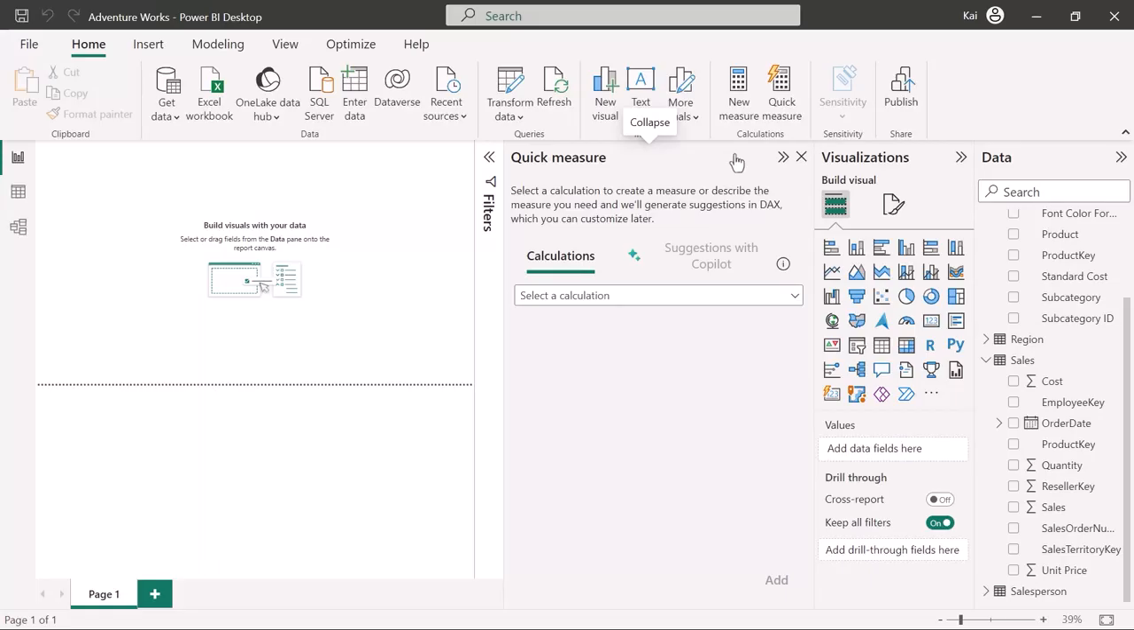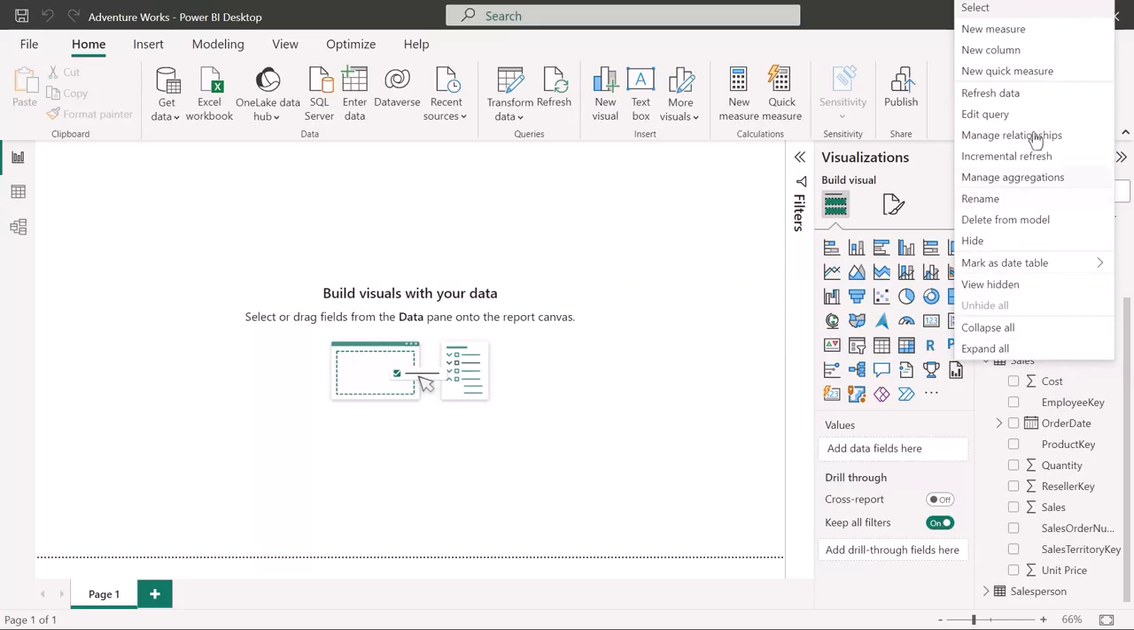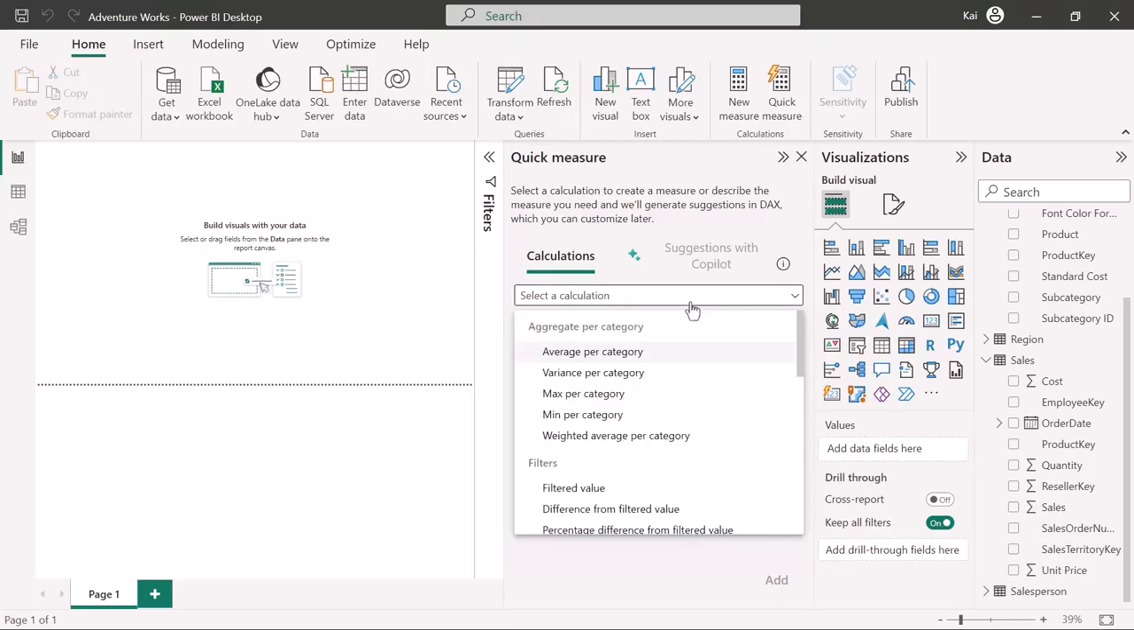Choose the required calculation type and fields to run the calculations. Alternatively, you can select the ellipses next to the table name on the data pane. Then select New Quick Measure from the drop-down menu. Remember that the measure is created by default in the table you have selected from the data pane. On the right side of the window, choose Select Calculation. This action opens a list of available calculation types in Power BI.